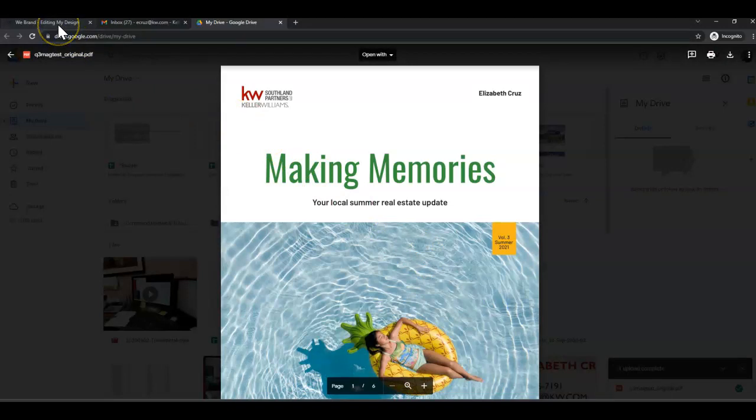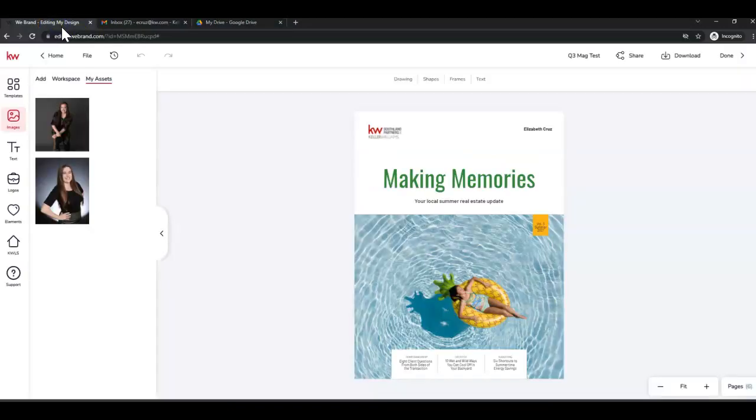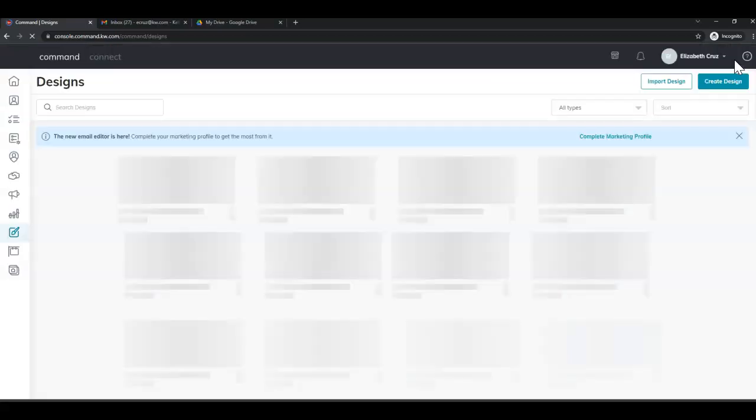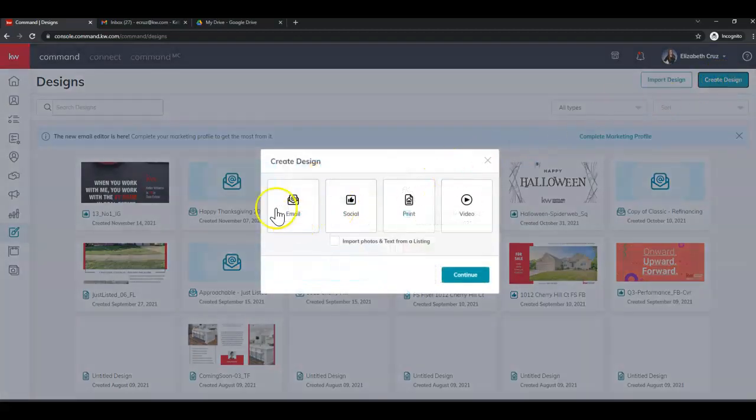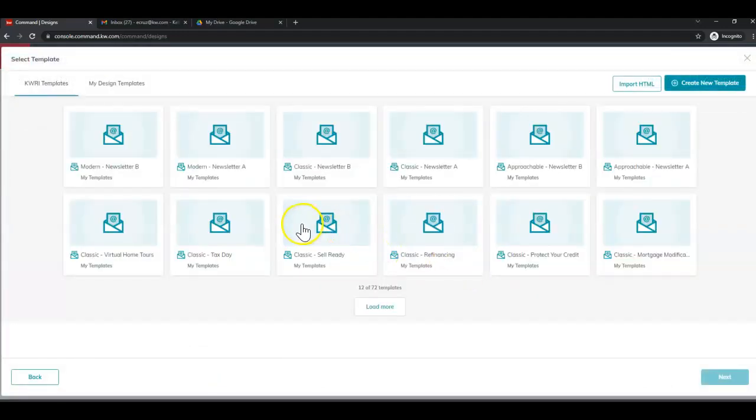So now I can head back over to Command, which is my first tab, and I can click done to exit this print design. Now what we're going to do is stay in Designs and click Create Design. This time we're going to click Email and Continue. This step will be creating the email piece that can later be used in campaigns or smart plans.